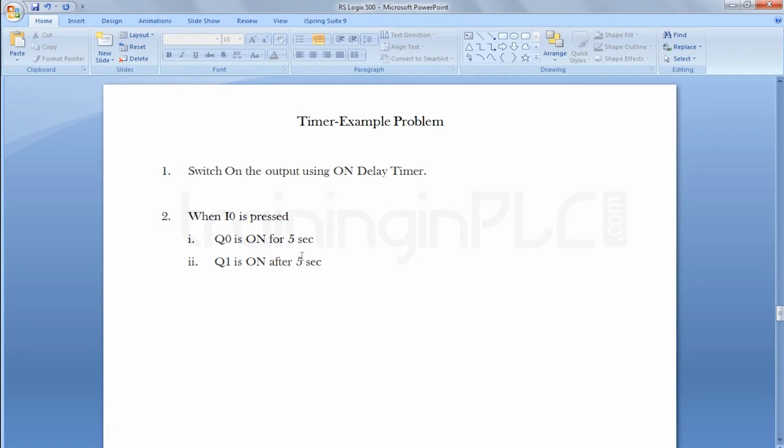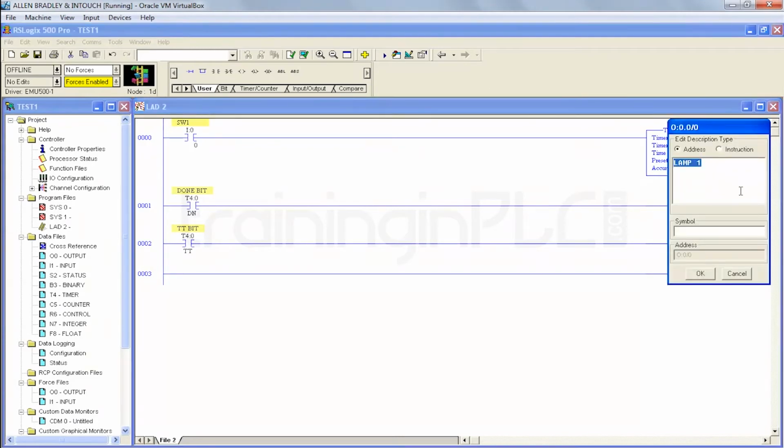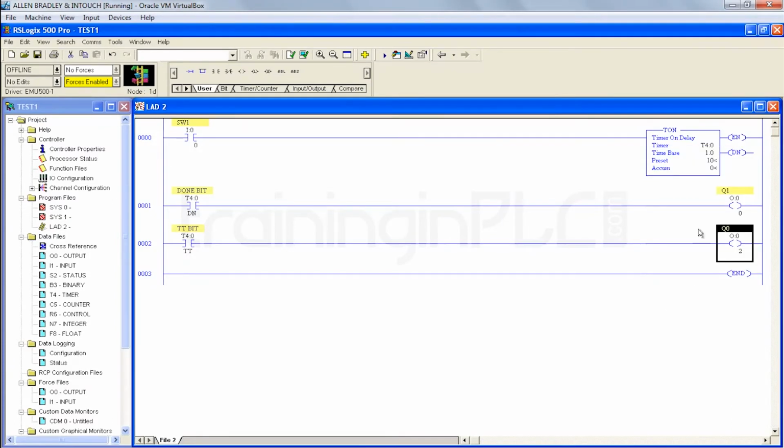So for the second output we can use the done bit. And for the first output we can use the timer timing bit, because the timer timing bit will be on for 5 seconds. So the output will be on at the first second and off automatically after the 5th second. So you can make use of the timer timing bit for this. So this is your Q1. This is your Q0. Now I need to change the preset value to 5 as per the requirement, right? And this is switch 1. So I'm going online.